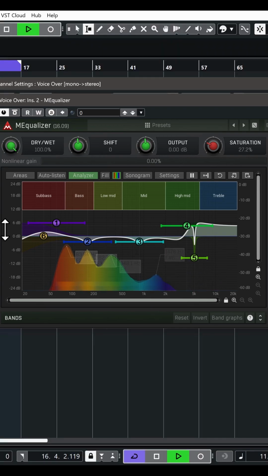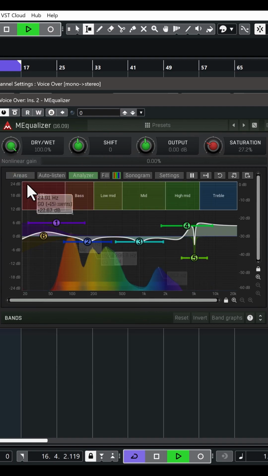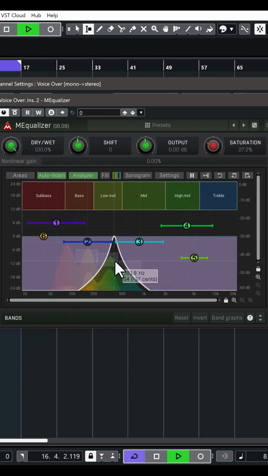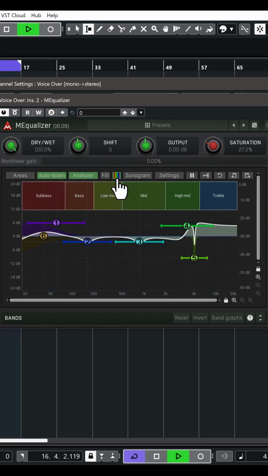Some great features of this plugin are these toggle buttons here. The Areas displays labels for the frequency spectrum regions. The Auto Listen lets you sweep through frequencies. The Fill shows you frequencies with the most energy. The Rainbow button toggles frequency colors.